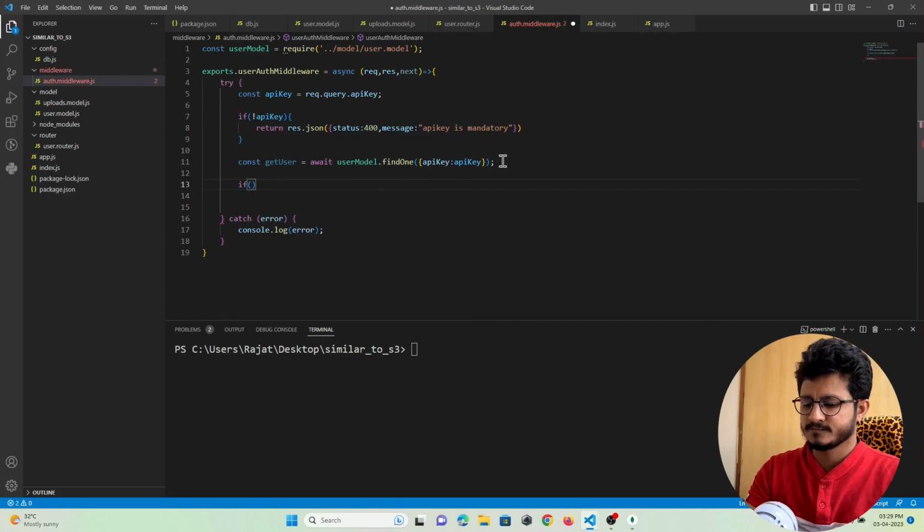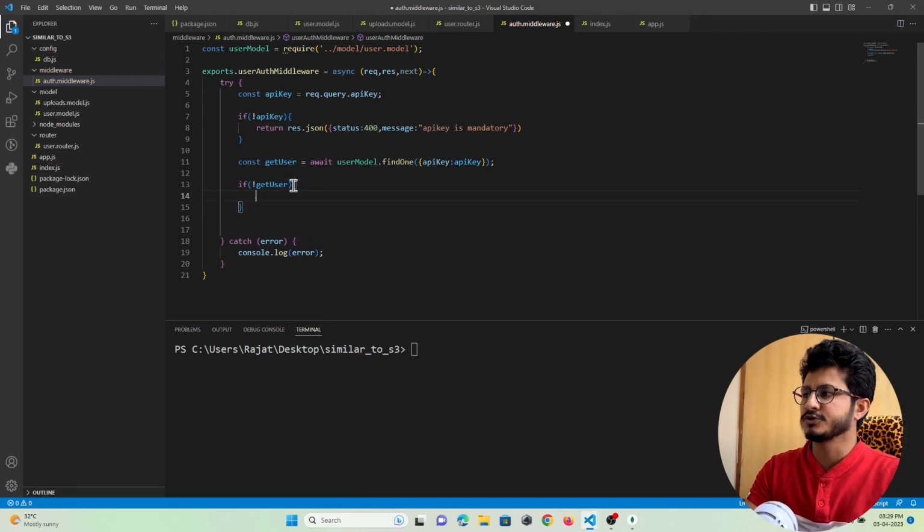So if getUser is null, then it means that the user does not exist and this API key is invalid.